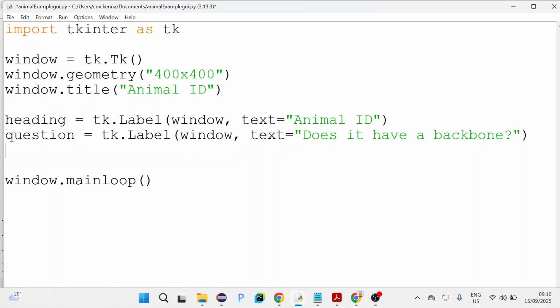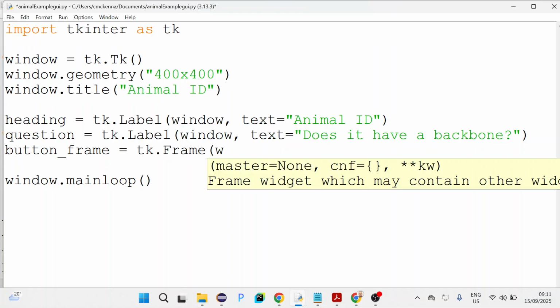Okay, and then I'm going to have 2 buttons. So, in fact, maybe I want to make another frame that I can put my 2 buttons together on. Okay, let's make another. A frame is just like a section of the page that we can stick it onto. So let's call this button frame, just to make it easier, equals tk.Frame, and that's going to stick onto the window.